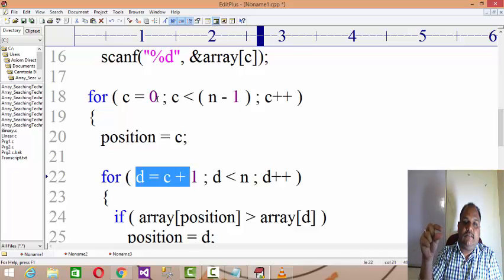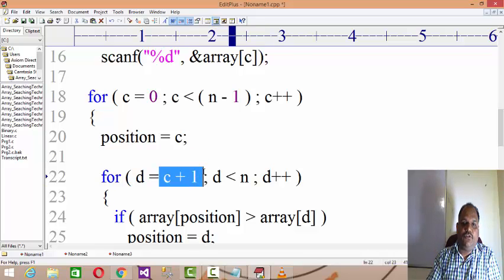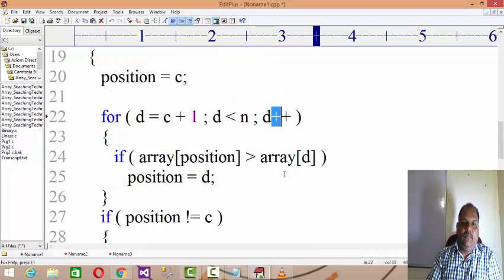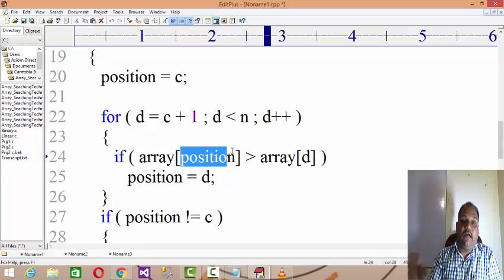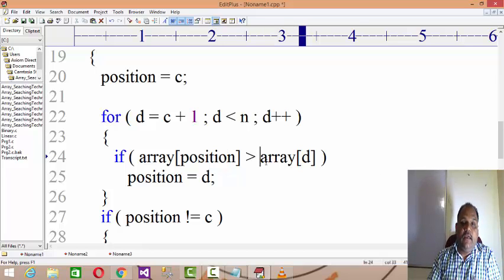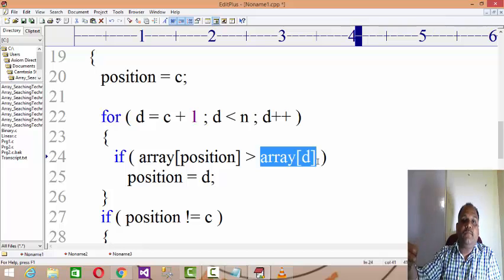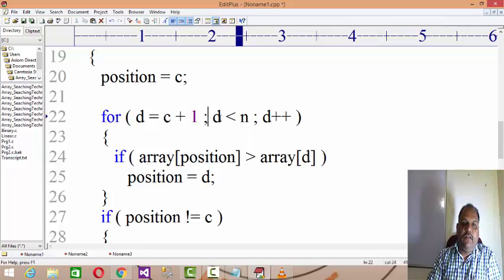You pick up the position that is 0. Now you need to start comparing the elements from c plus 1 to less than n, right? Whatever data is available in the 0th position, if it is more than array of d, then 0 will be compared with 1, 0 with 2, 0 with 3, likewise, right? And carry on with d less than n. If the data available in the position is more than that, then the value of position will be d.